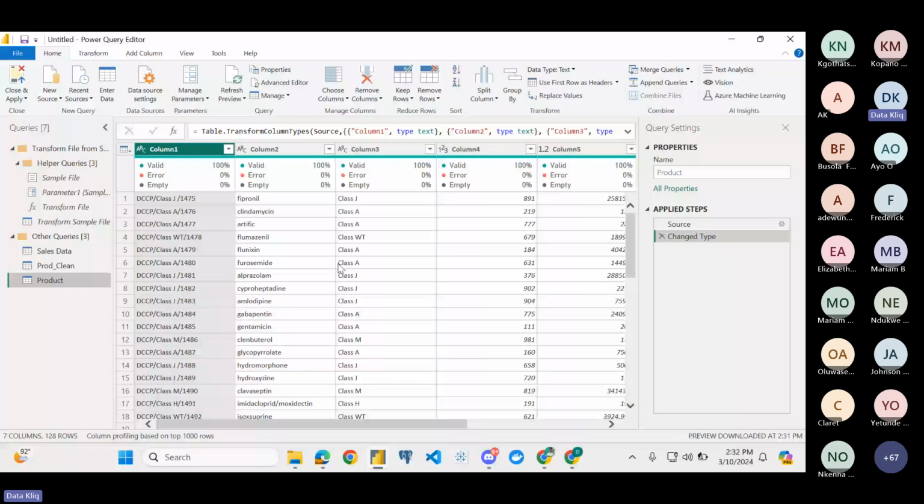Because before you go ahead to analyze your data, you have to be sure that your data is clean and in the right format, like the columns have the right data type. There's no error anywhere. You don't have any empty cells or empty columns anywhere. So this is where you do your data transformation. That is the main function of Power Query. It is for data transformation.